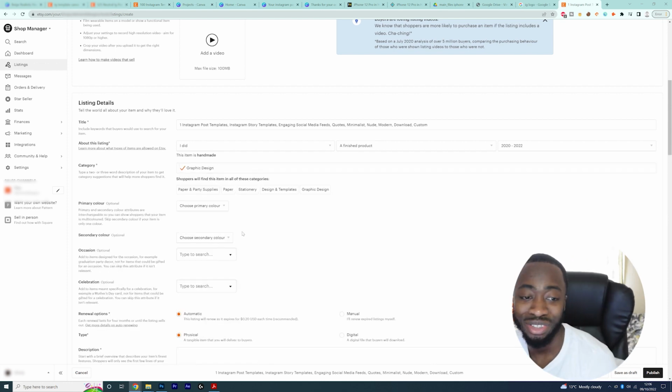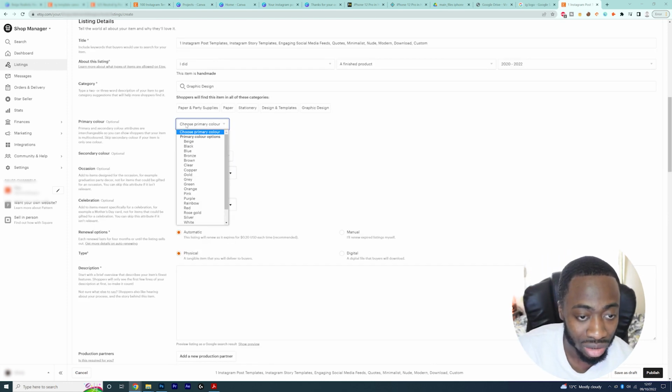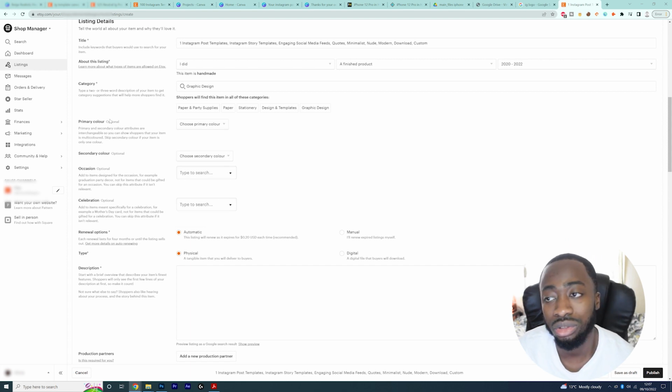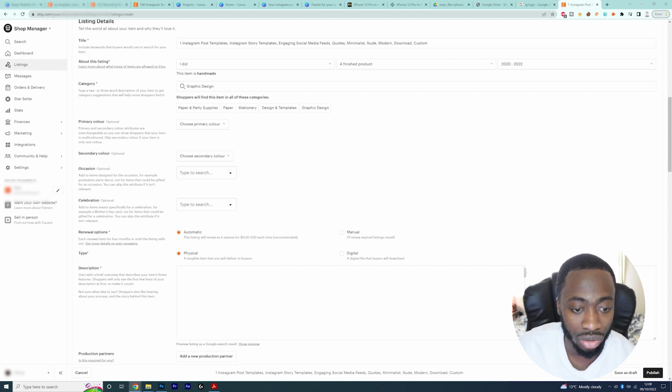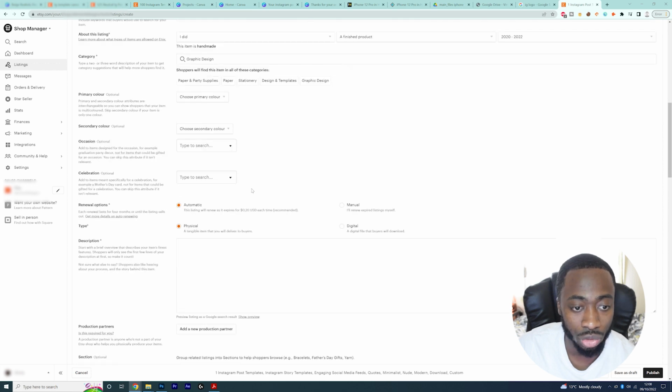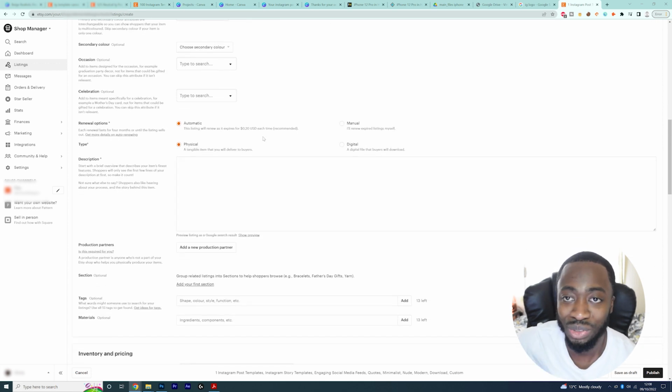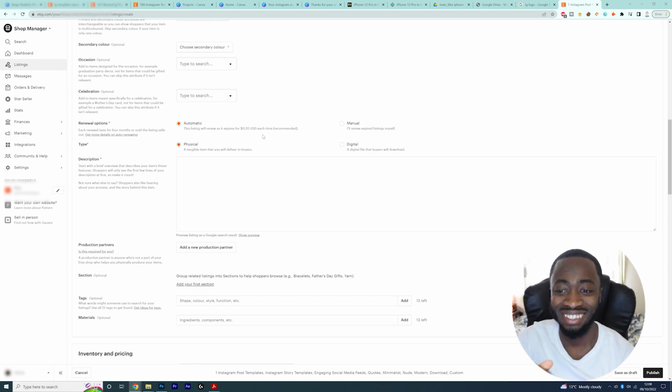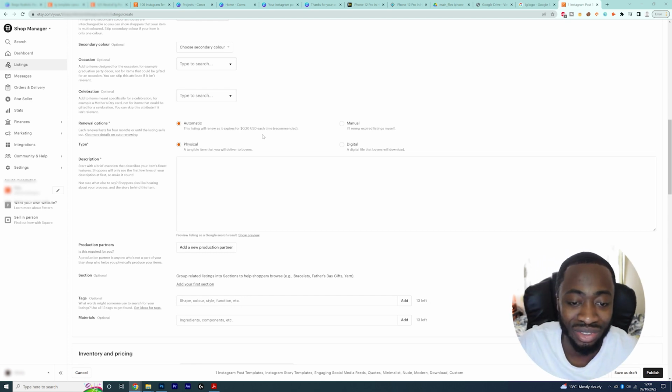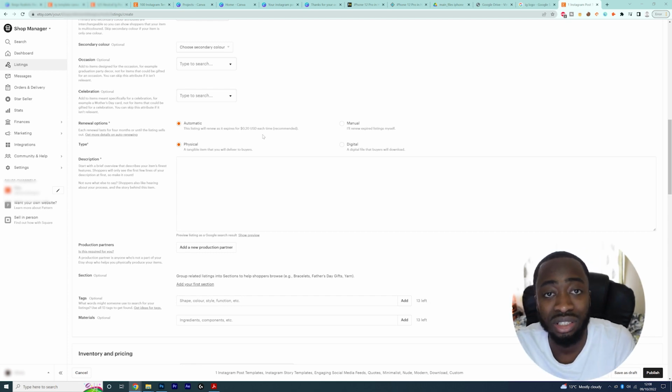Right, so primary color, I think I'm just gonna skip that. It's optional. You don't have to put it in, unless you're selling something that's one specific color and you want it to basically rank for that color, then yeah, go for it. Occasion, not important for this one. Renewal, automatic, obviously, because you want it to keep selling. You don't want it to expire or anything. It's a digital product anyway, you can sell as many as you want.